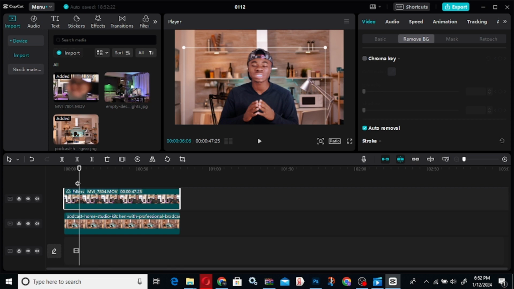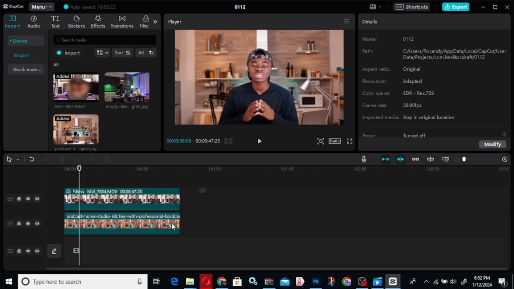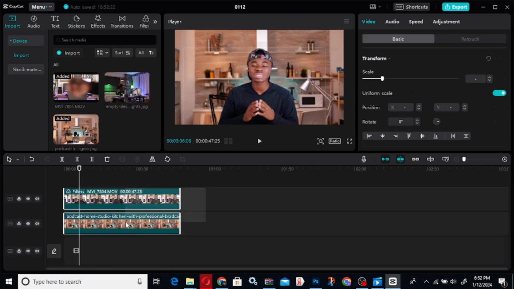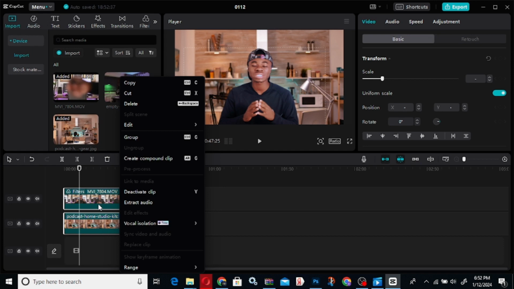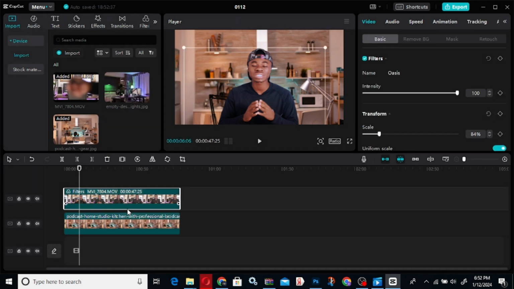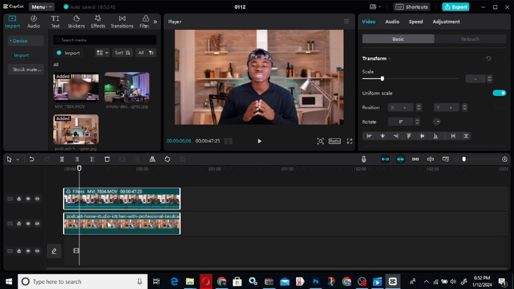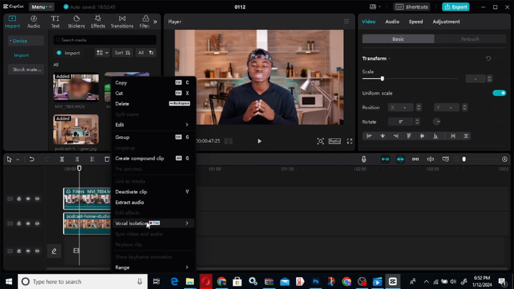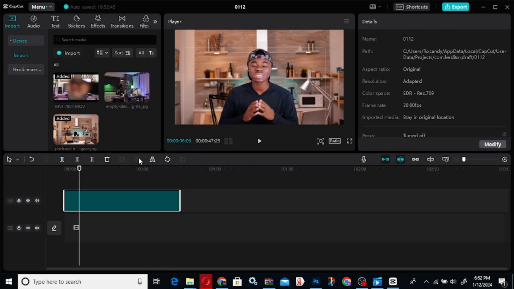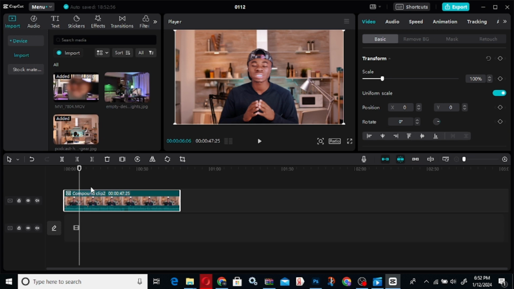So the next thing is that we are going to merge these two, and we apply a blur background to the video. So merge it to be one. Let me increase the volume before I merge. So select both and right click, then you will see create compound clip. If you want to merge two clips, create compound clip, and you are done merging the two files.